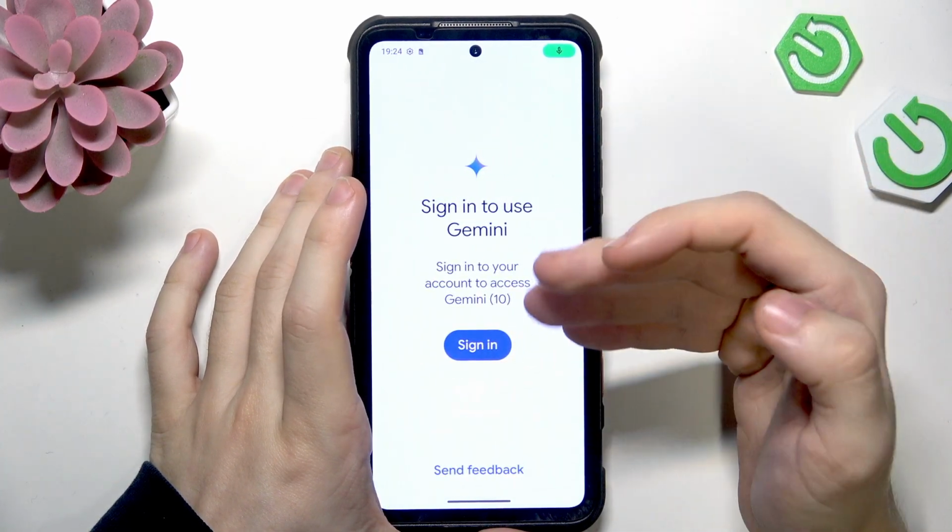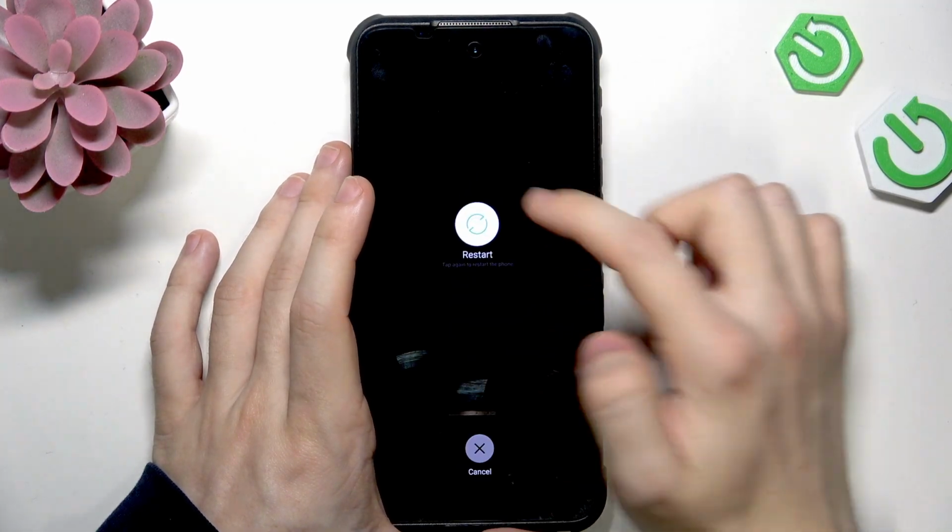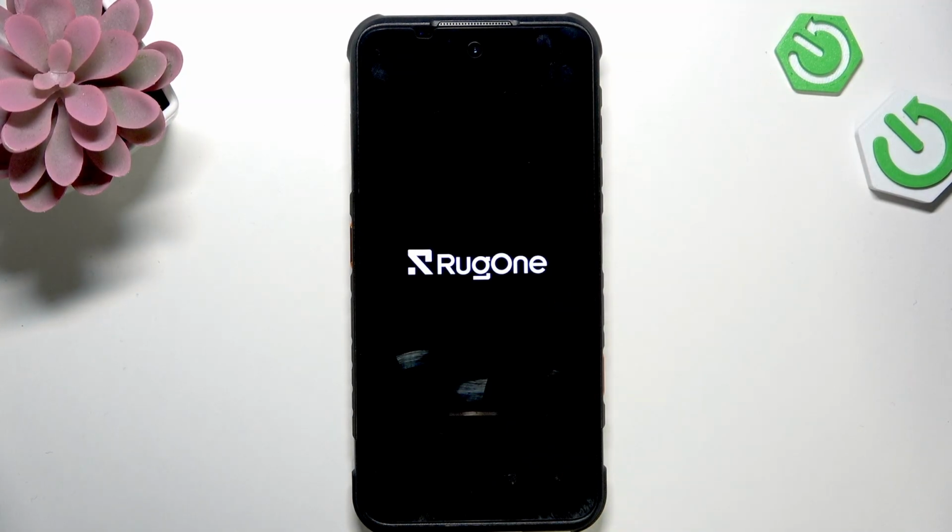holding on the power button, or if it opens Gemini, instead of that, just press on power and volume up and tap on restart and tap on it again. And now wait a little moment, it'll restart and it'll fix the issue.